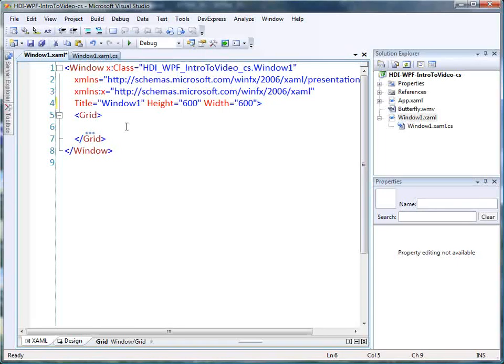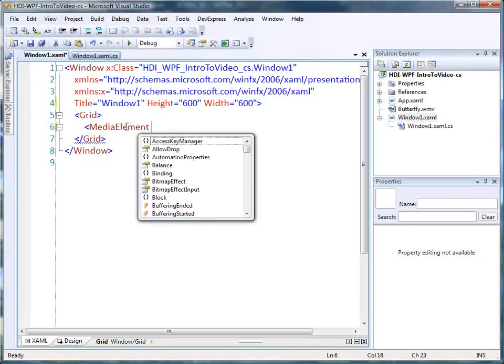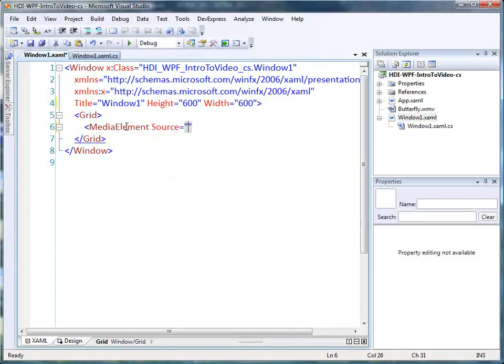Alright, so let's see the very simplest way to add video to a project, the least thing that we have to do in order to get video playing in our project. So we're going to add a media element to our XAML. Now if you've used audio in your WPF applications, you're familiar with media element. This is the same media element. It plays all types of media, so it plays not only audio, but it plays video. So let's go into the source property, and let's just set that to butterfly.wmv, and then we're going to close our media element.